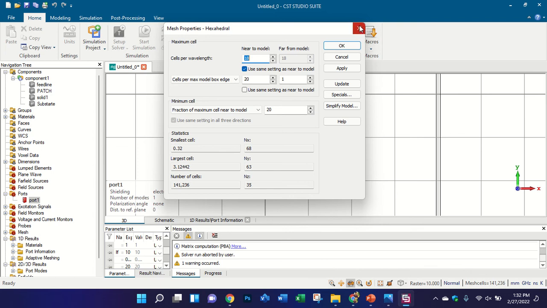And sometimes it is better to reduce to 7 or 5 to get the result. Yes, right. How to calculate this cells per wavelength? Cells with the box of this background, right? Yes, to the edge of the patch.